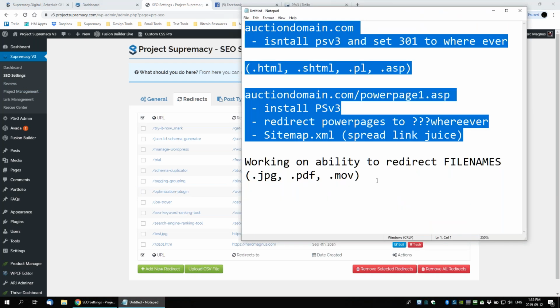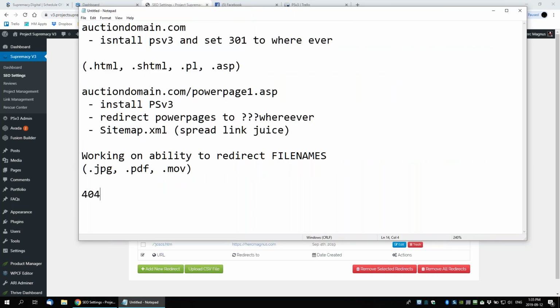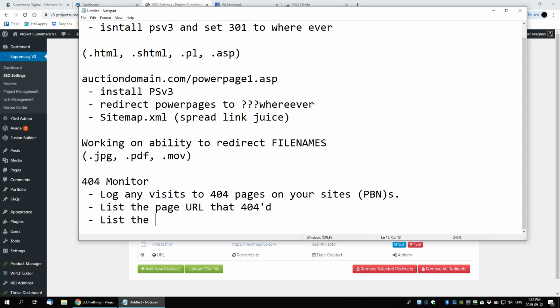Another feature that we are building, I'll cover some cool stuff, is actually a 404 monitor. Okay, so what that'll do is it'll basically log any visits to 404 pages on your sites. And so this is going to be huge for PBNs. Okay, it'll log any visits to those 404 pages. It will list the page URL that 404'd. Okay, it will list the link source URL. Okay, where did the click come from?